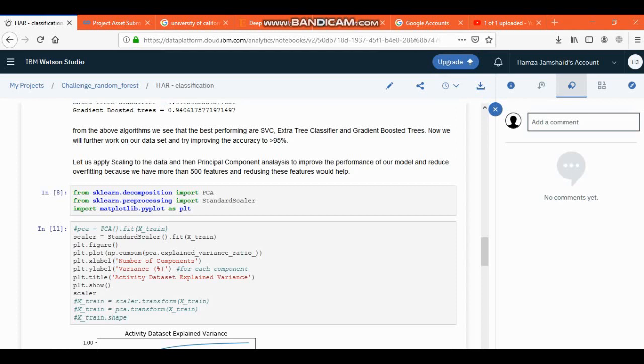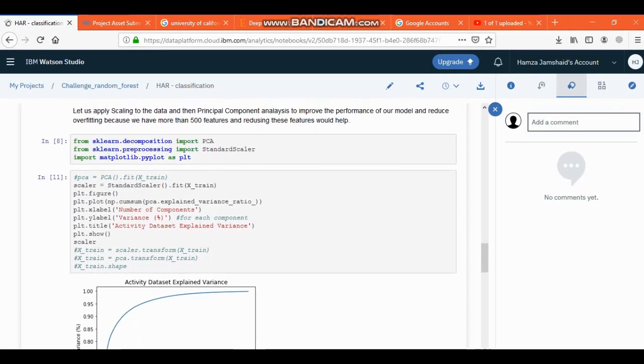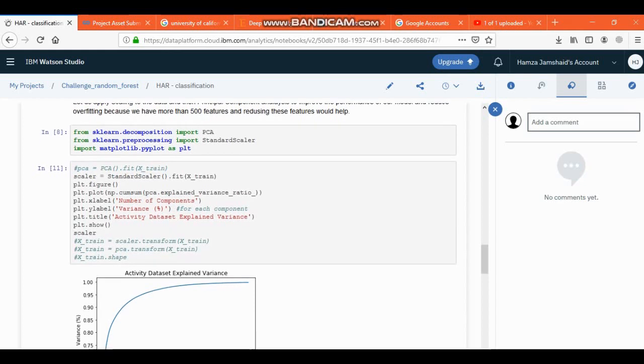Here is the final step of our data exploration process. Since we're dealing with data that has more than 500 columns or features, we'd like to find out the variance between these features. To do that, we'd use the principal component analysis method, or the PCA method, from the scikit-learn library. The first thing I would do is fit the principal component analysis on the training data. After training, I would like to plot a graph for the principal component analysis.